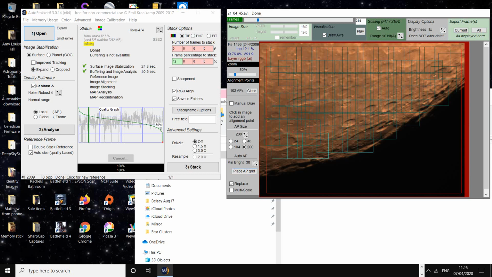It'll place a grid on, and you can see what it's done. What I then tend to do is just drop a few onto clearly identifiable and significant features within the image, just to make sure that they're fully considered when it comes to stacking. So that done, you then press stack.